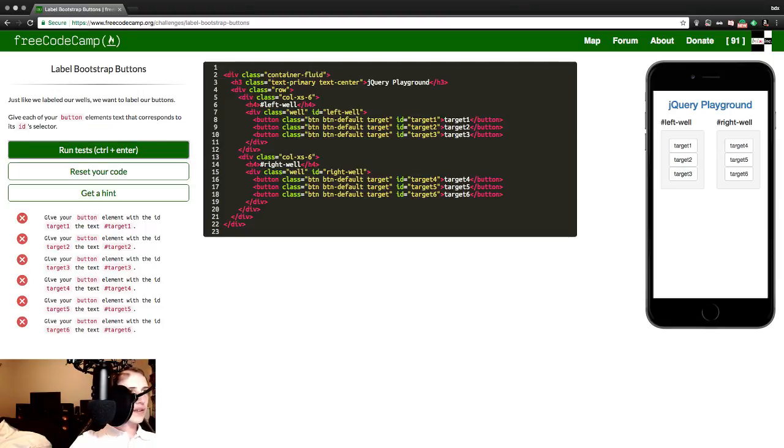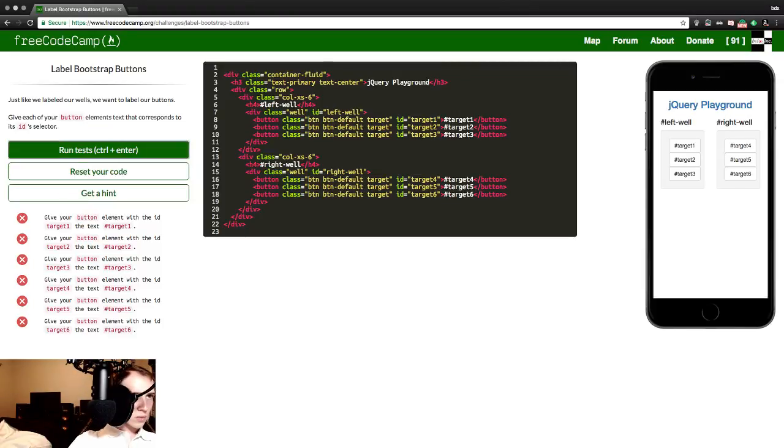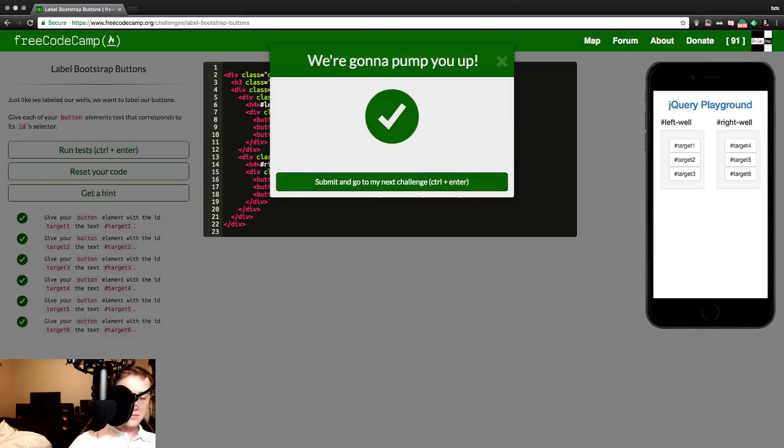Look at that. Give your button element with the ID of target 1, the text hash. Oh, okay, there's supposed to be the hashtag in front. And even when I read the directions, I just kind of gloss over them. My fault, not theirs. Been my own worst enemy for the last 189 days. There we go. We're gonna pump you up. Unlikely.